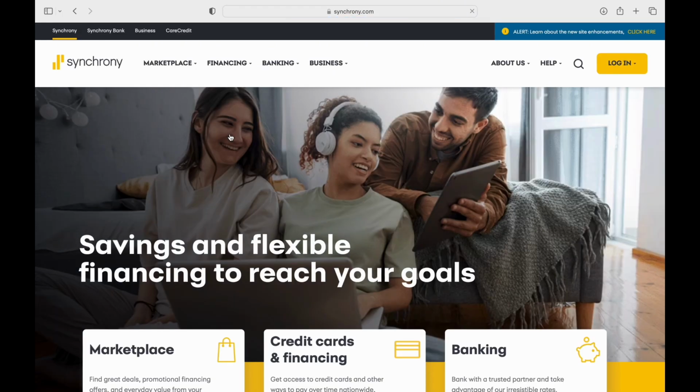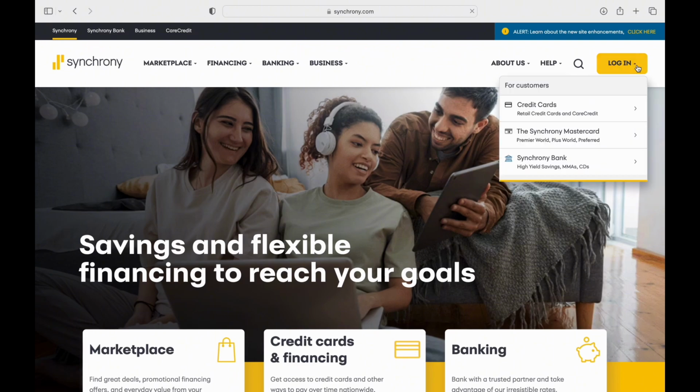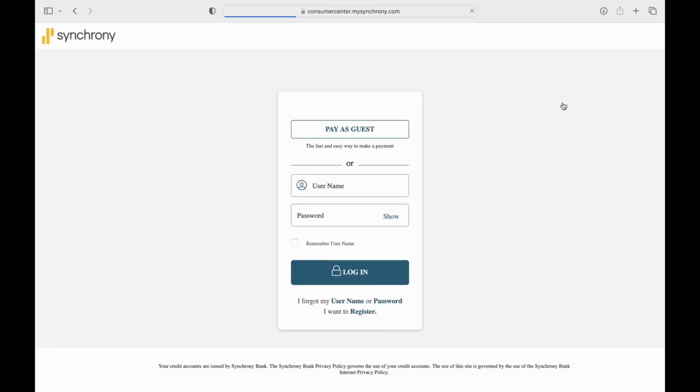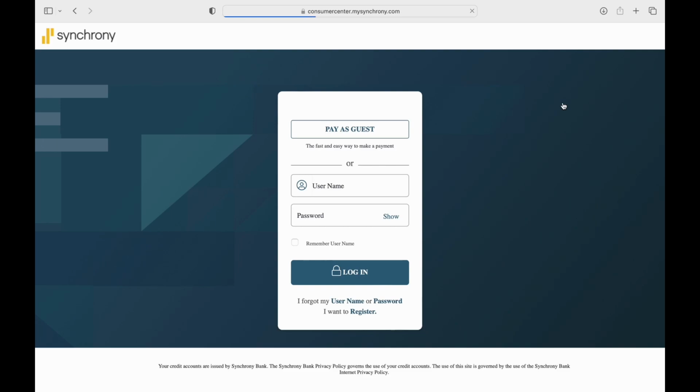As soon as you get into this link, you'll be taken to the home page. On the top right side of the screen, you'll find the login button. Select the credit card option from there after tapping the login button, and a new web page is loaded. You'll be asked about your username there.